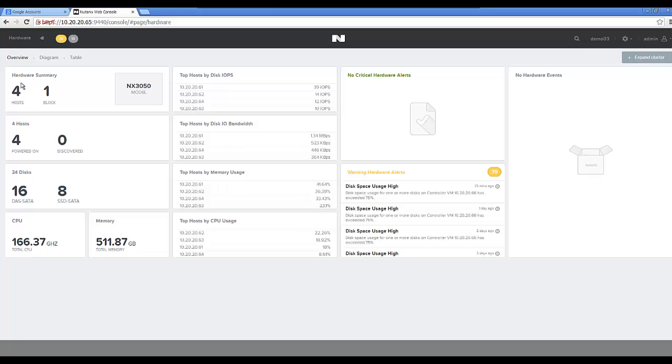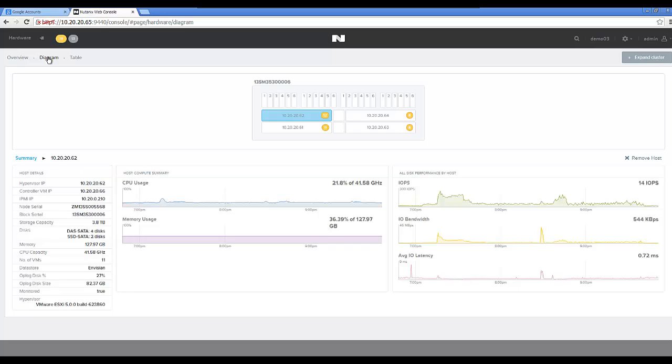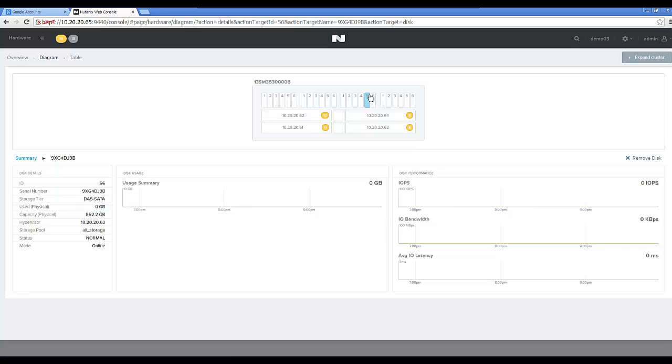Moving again, a nice overview. The heavy hitters are from a host perspective. You can also drill down into a nice visualization view of your hardware. If there's any failed or stressed components, they'll be color coded. Say if this drive went, it would be red. You could click on that and see what's going on.